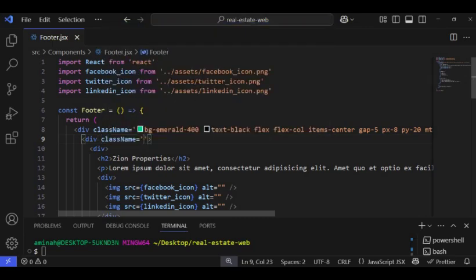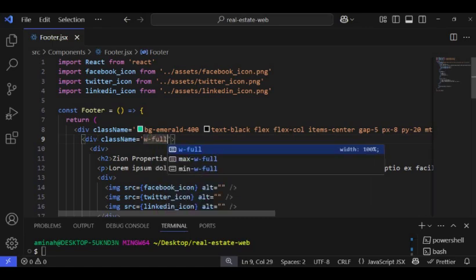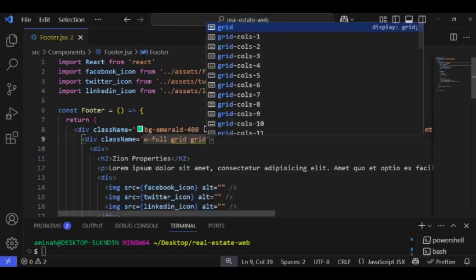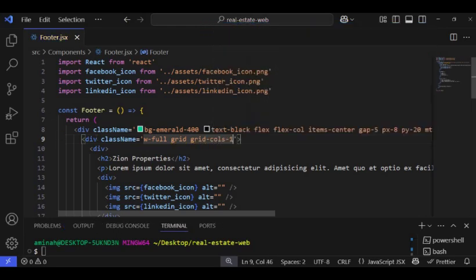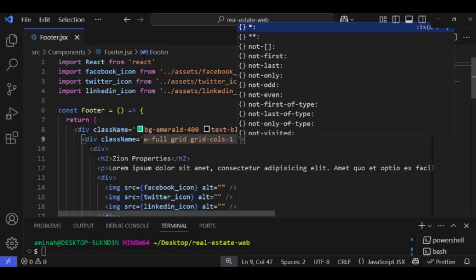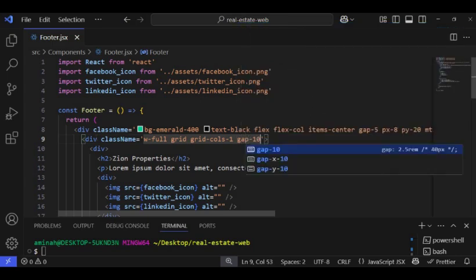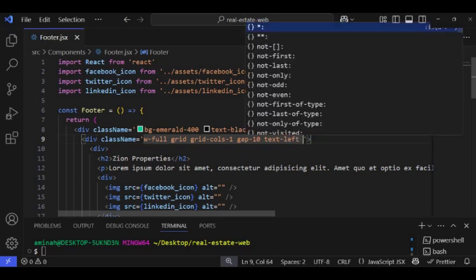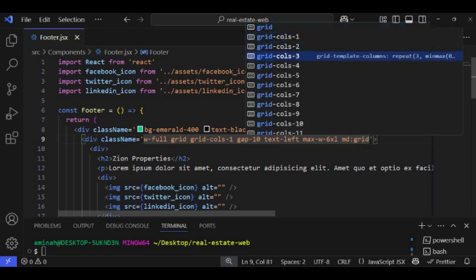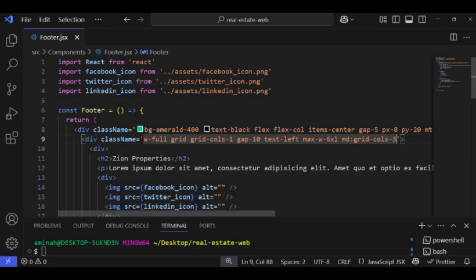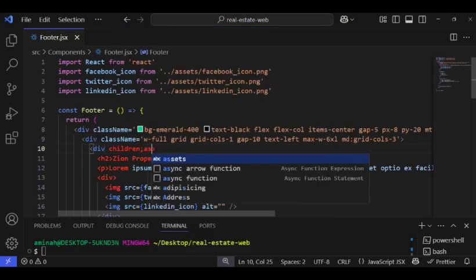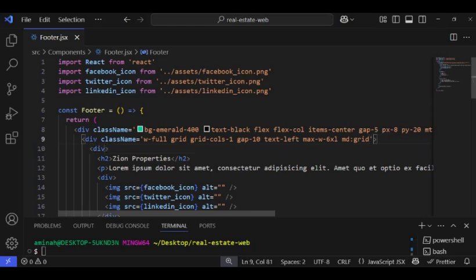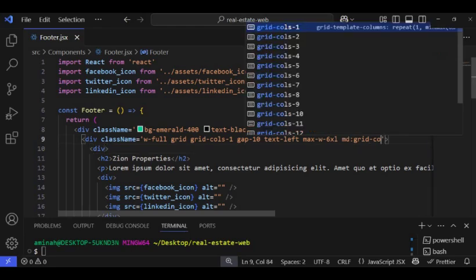So here as well, for the wrapper itself, the width will be full. Display will be grid. Grid cols 1. We'll set a gap of 10. All text to the left. Max width is 6XL. And on a medium screen, grid columns 3. So for the first div here, class name, Ctrl Z, Ctrl Z, Ctrl Z, grid cols 3.